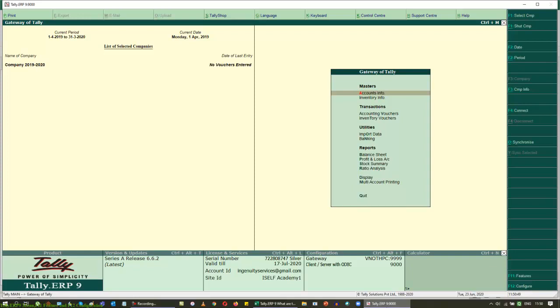So how do you set that one? These are the components that we are going to see. So first, let me just clear about the menus. Then I'll teach you how to switch from a service company to a trading company or from the trading company to a service company. When I deal with Tally, I have 4 menus here: masters, transaction, utilities, and reports.